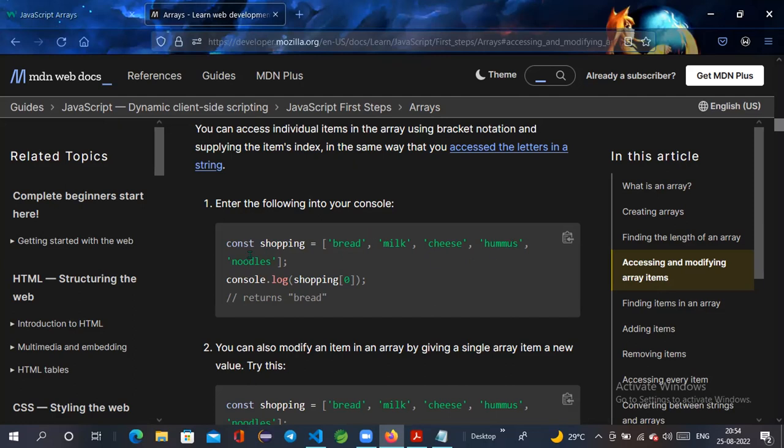So these are the 5 elements or 5 food items, but actually in the array we take bread equals 0. Bread denotes 0, milk denotes 1, cheese denotes 2, hummus equals 3, and noodles equals 4. So 0 to 4. That's why your answer should be bread. If we take 0, your answer should be bread. Suppose I take 1 here, then it should print milk. If I take 3 here, then it should print, counting 0, 1, 2, 3, hummus.